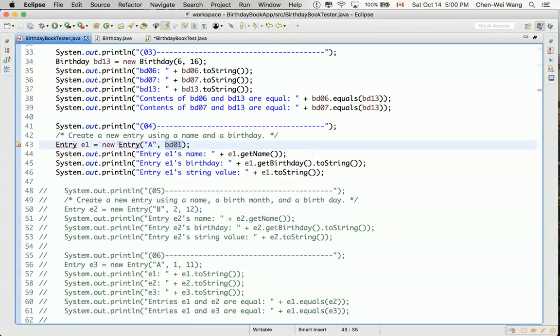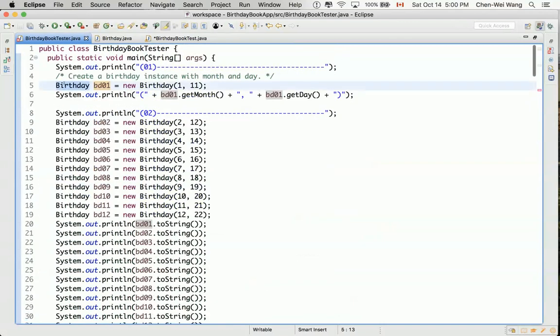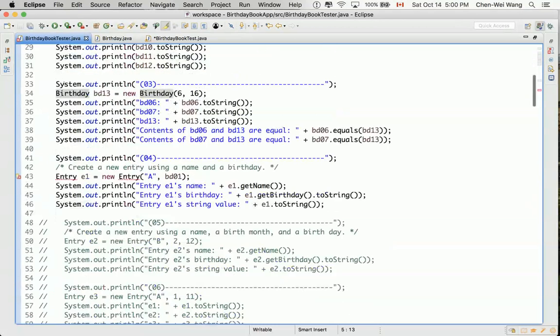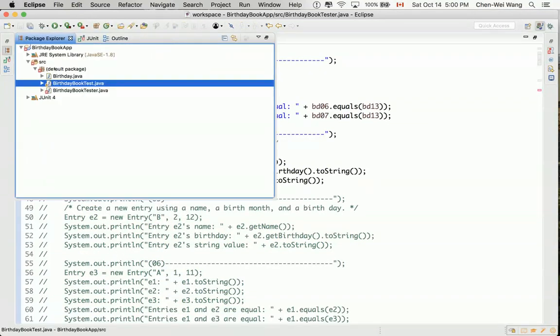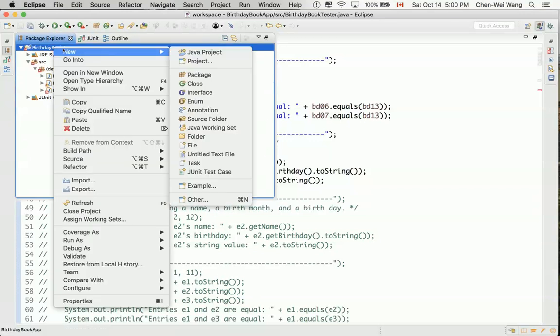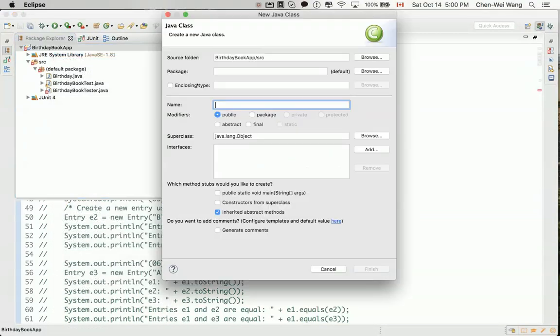So that means the constructor for the Entry class that we're going to create is going to have the following parameters. The first parameter is going to be a string, so that it can take a double quote string like an A. And the second parameter is going to be of type Birthday, so that it can take an object variable like BD01, like what is declared over here. Hopefully that's clear. So now let's create an Entry class as before. Right click, new class, Entry.